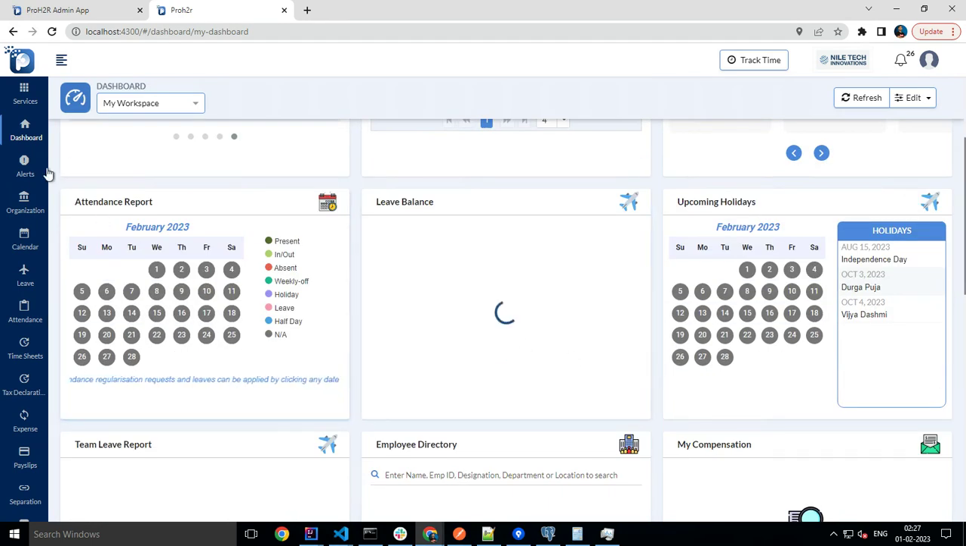If you come down, here is the attendance report. This is for attendance report. It means on which days you are present or absent. Is it your half day, full day, holiday? All the things will be displayed here.